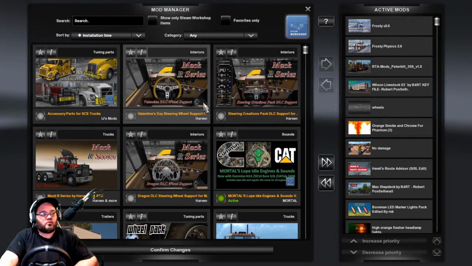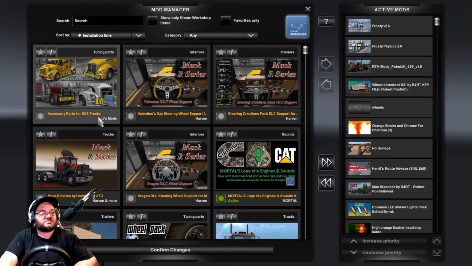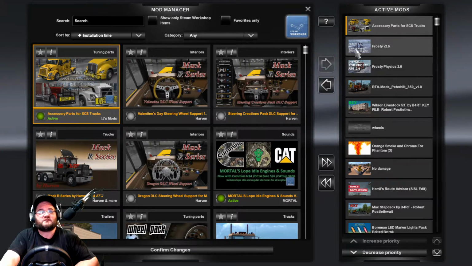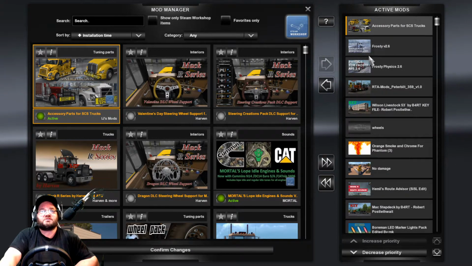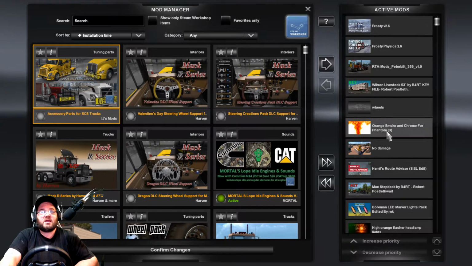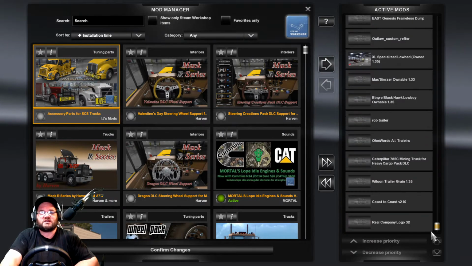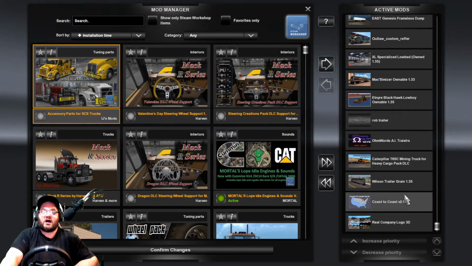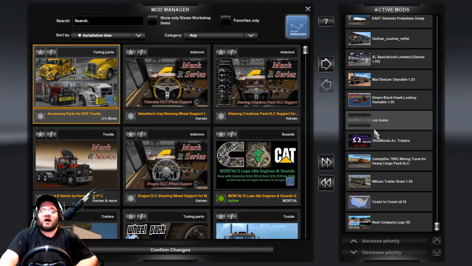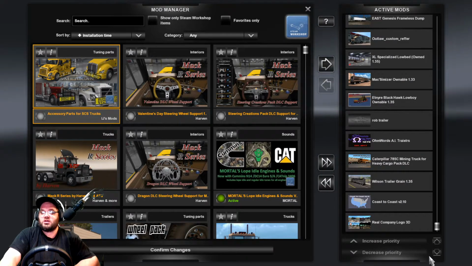So if you want to use, say, accessory parts for SCS trucks, right? You double click on that, and you just see how it goes right on top of the Frosty mod we have, and so on and so forth, and that's how it'll do. So that's why I say start from the bottom up because it's a lot easier, and it's actually quicker. So let's get started. At the very, very bottom of your list, guys, you want your logos.